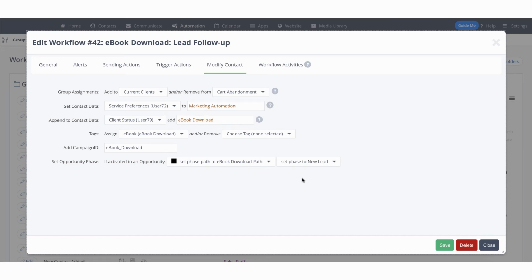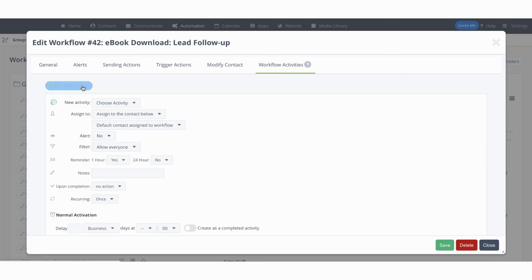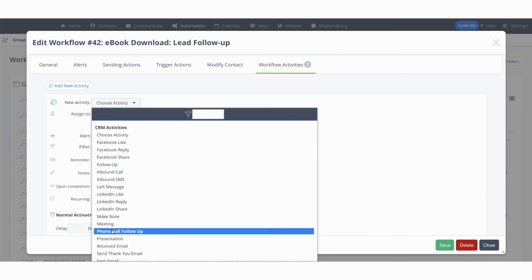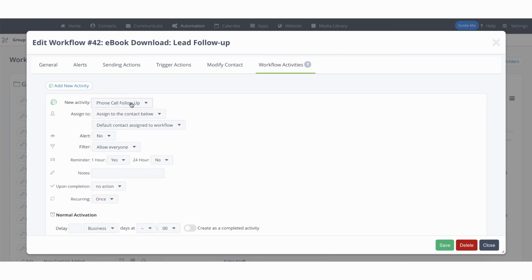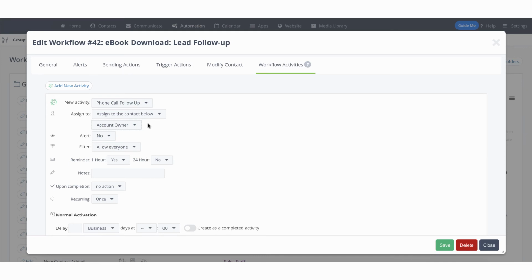Workflows are a great way to create and assign workflow activities for you to follow up with your contacts in the account. Click to add a new activity. Here you'll define the type of activity you wish to create, then assign it to either the main account holder or any shared access user that has permissions for this contact. You can select if you'd like to alert the assignee when this workflow is triggered. You can select filtering options for who the activity is triggered for, as well as set reminder alerts an hour or 24 hours before the activity becomes due.